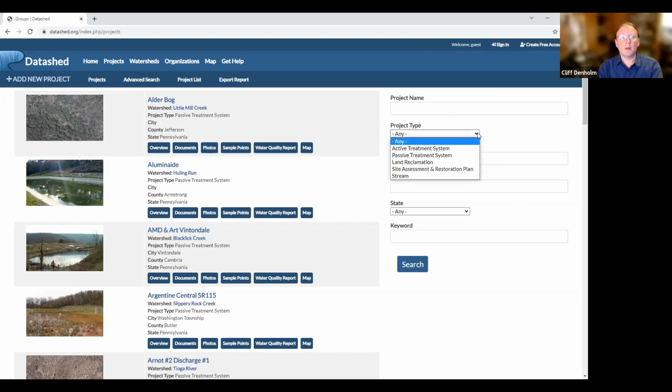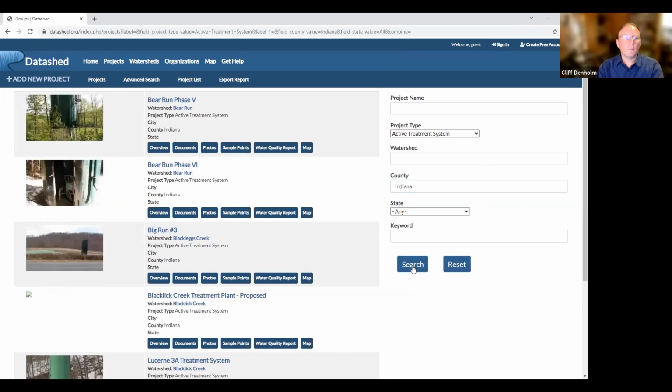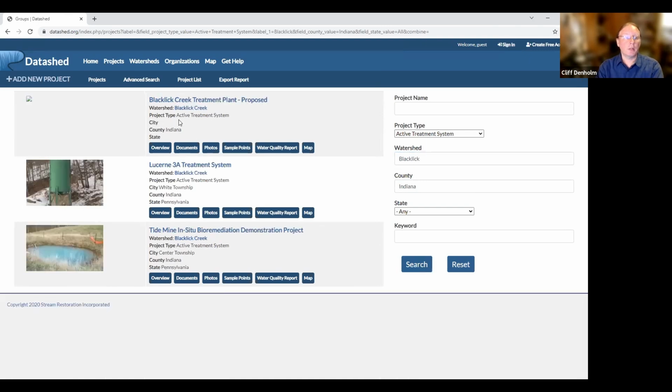You can use these in combination. So for instance, if you were interested in active treatment systems in Indiana County, you could have a variety, or you could even say, okay, I want to know what's in the Blacklick watershed in Indiana County. And so then it would narrow those down.